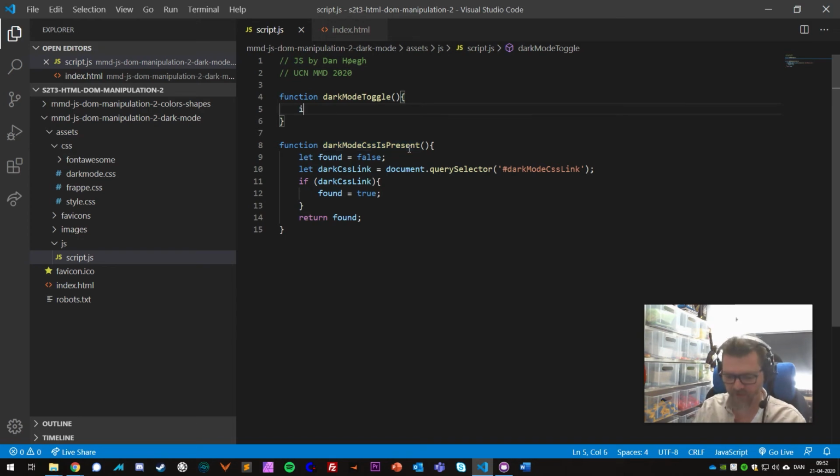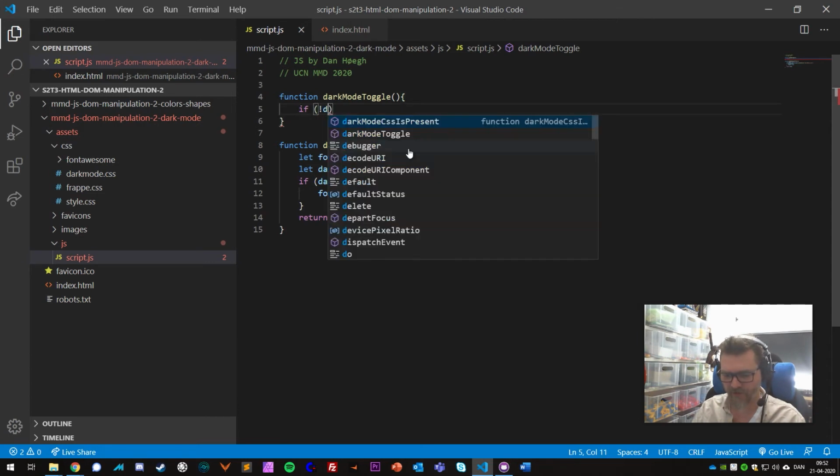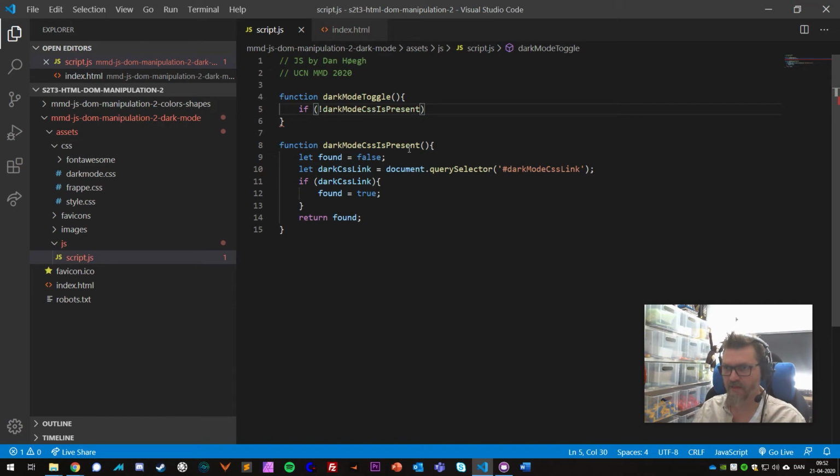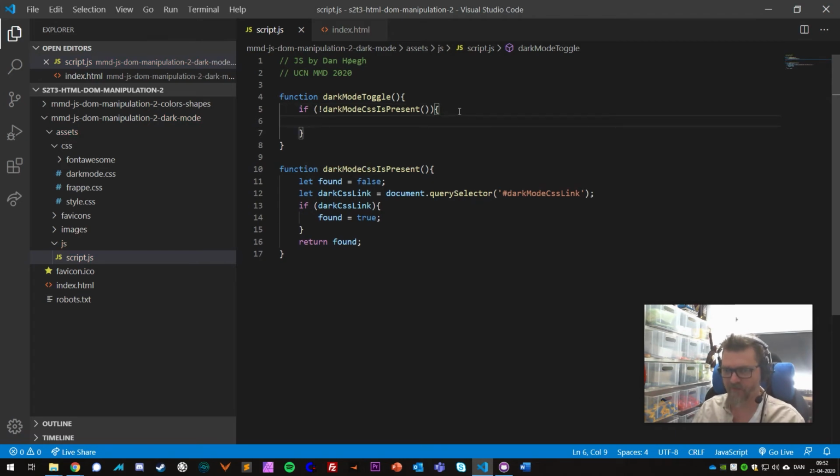So we'll use the fact that this is a boolean again, and we can say if not darkModeCssIsPresent, and we need to add those parentheses. If not darkModeCssIsPresent, well, then we want to add it. We want to add dark mode into head. Let's just make a note of that. Add darkModeCSS to head. If it's present, then we want to remove it.